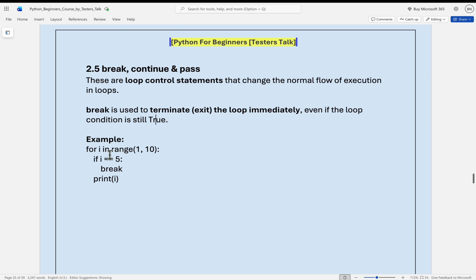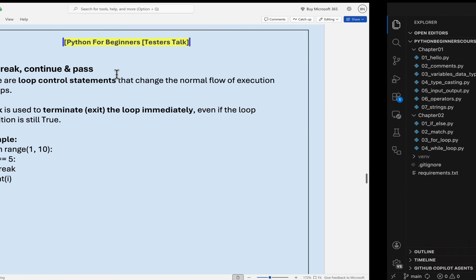If you look at this example, if this particular break statement is not there, it will print the I value from 1 to 9. Here we have added one if condition. Whenever I value is equal to 5, we are simply exiting from this entire for loop. Now let's look at the examples for the break statement in Python.